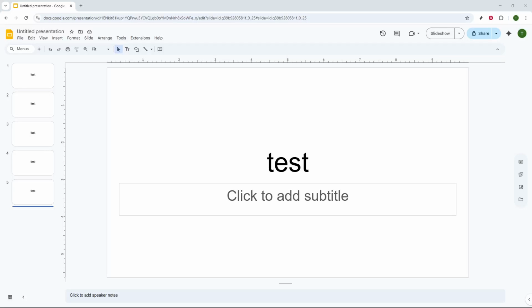In today's video, I'm going to teach you how to efficiently select slides in Google Slides using a few different methods. Whether you're dealing with non-adjacent slides, adjacent slides, or perhaps you need to select all the slides in your presentation, I've got you covered.